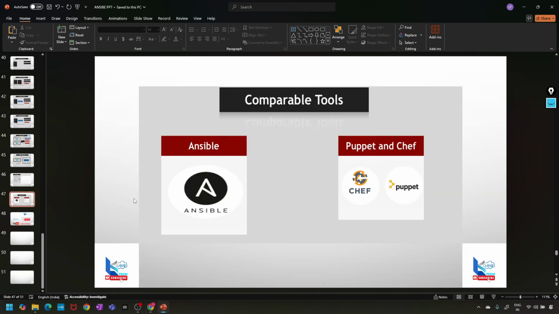When it comes to Puppet and Chef, Ruby is more difficult to learn. So compared to YAML, Ruby is difficult. This is agentless: Ansible is agentless, but for Puppet and Chef, installation is needed on every host, every node, and you need to manage updates on the target servers.